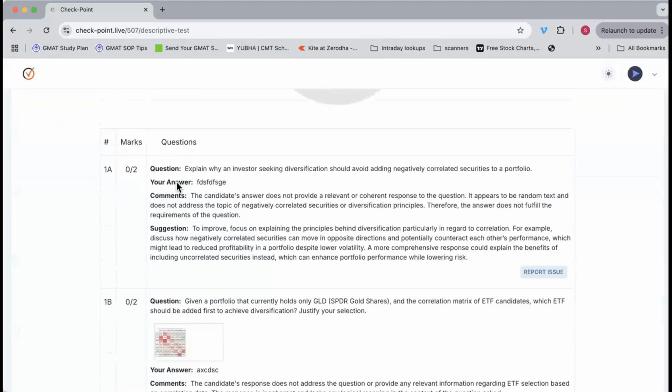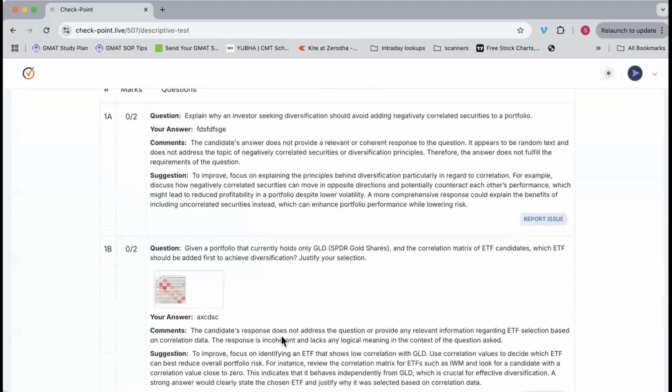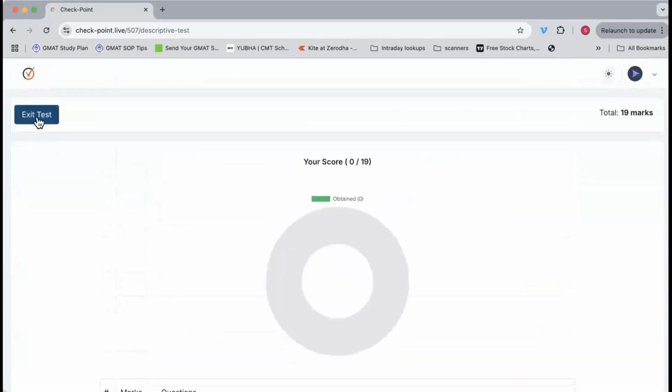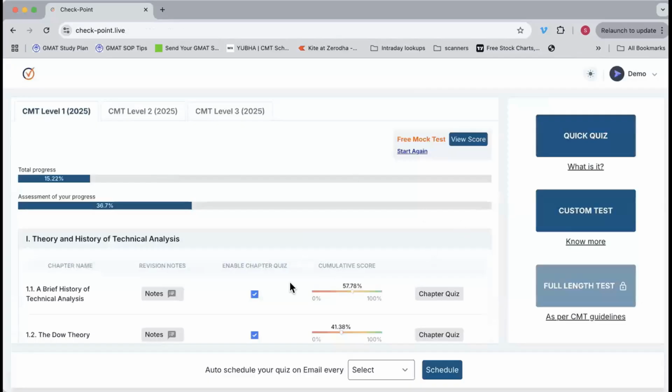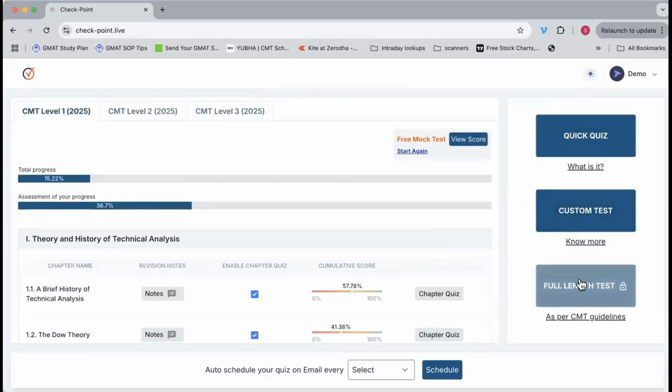Okay, so there is an explanation of why my answer is wrong: the candidate does not provide relevance. And then it provides a suggestion. So this is the short answer type. It is only applicable for level 3. The rest of the things for level 1 and level 2 are purely objective, and for level 3 the quick quiz and chapter quiz are for revision, so that's why they are objective. Actual exam questions will be there in the custom test and full length test for level 3. For level 2 and level 1 it doesn't matter. Custom test and full length test will be as per the actual weightage of the exam.